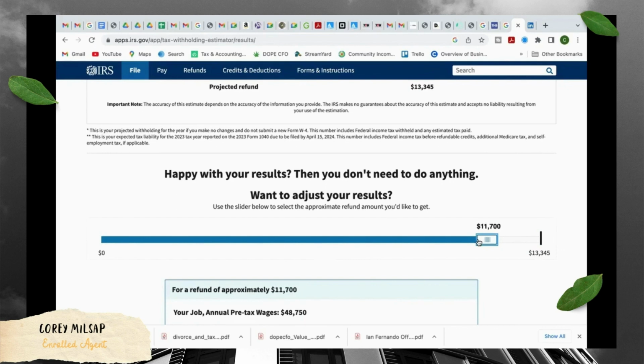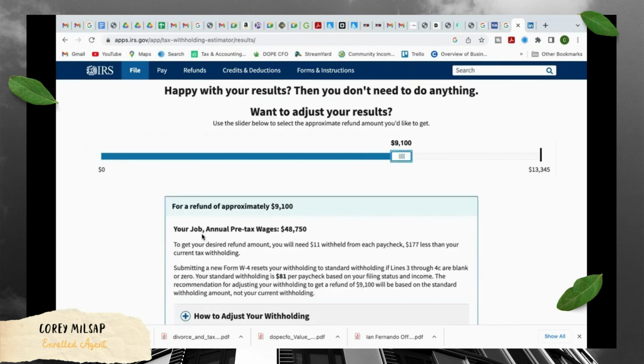I want to make that money when I'm supposed to make the money, whenever I get paid, right? So let's do 9,100. Your job annual pre-tax wages, 48,750. So it says in order for you to achieve this amount, you'll need $11 withheld from each check, which is $177 less than your current tax code.